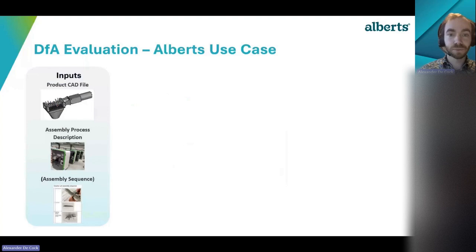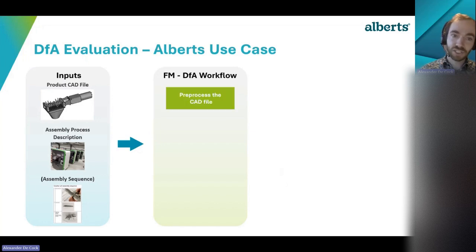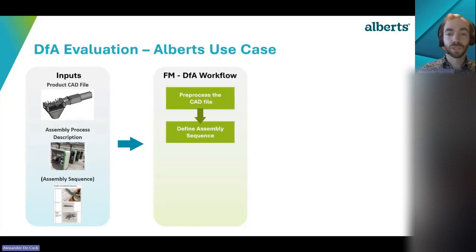And then with this input, we started applying the methodology that I explained, the design for assembly methodology. So first we checked the CAD file if there were any drawing errors. It's like a pre-processing step to make it ready for our tools. Then we also inserted the assembly sequence that we could find in the work instructions. We digitalized it and added it to our tool.